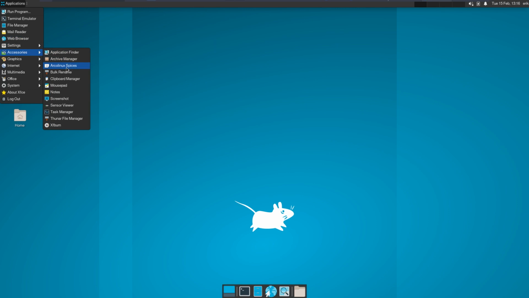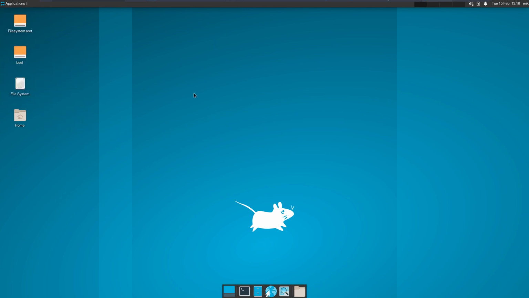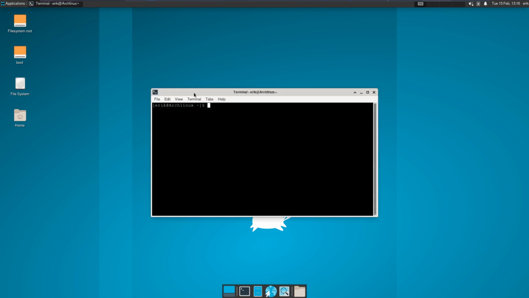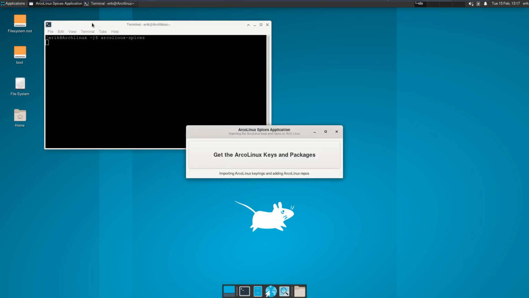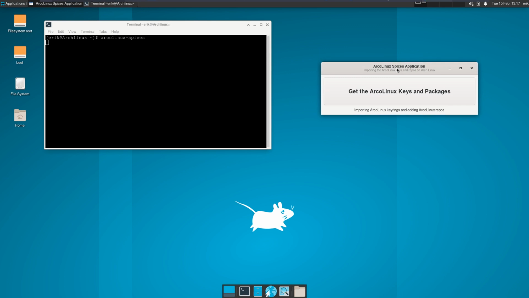ArcoLinux Spices. Either you launch it that way, or, which I prefer, for me as a developer, is launching from a terminal. Anything that goes wrong, an application that you like, you installed it, you've built it from AUR, it goes wrong. Boot it from here. See what it says. See if it gives you a message or anything. So that's the keep it simple, stupid, can't be any simpler button that says get the ArcoLinux keys and packages.